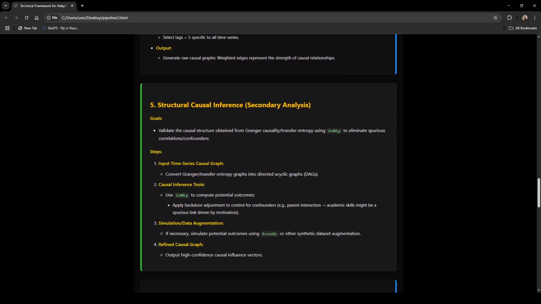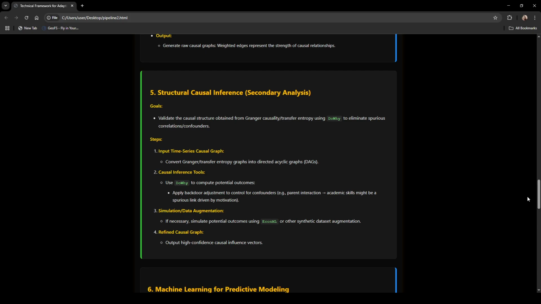Okay, and then we want to go to structural causal inference. This is the secondary analysis where we would be using DoWhy, the Python library, to validate these causal structures obtained from Granger causality and transfer entropy. So we use Granger and transfer entropy to detect the causal relationships, and then we use DoWhy to basically validate that. And we want to eliminate the spurious correlations or the confounders from the Granger and transfer entropy analysis.